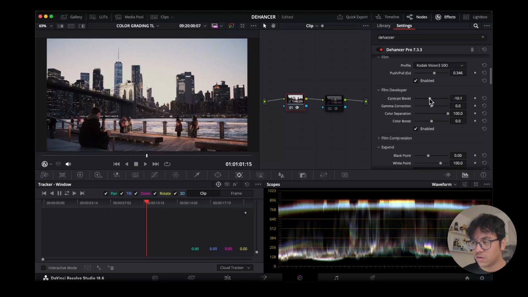So I think reducing contrast in this case would look a lot better. I think right about there. It can always be something really subtle. Now for gamma correction, I think right there we're good. Color separation, in this case, is not really doing much. And color boost is definitely something that I want for this clip. Maybe tone it back a little bit. Something along the lines of here looks a lot better.